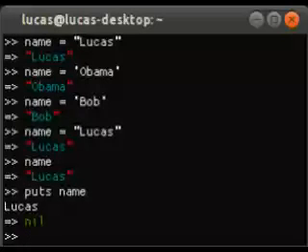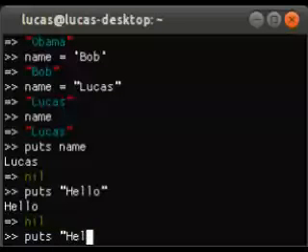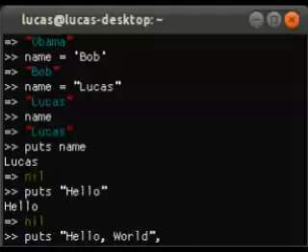So nil just basically means nothing, so no error. For example, I can also pass a string directly to puts, such as puts hello. So that's the first argument to puts. And we can even go hello world, then put a space, and then a comma, and then we can even add in like a space.